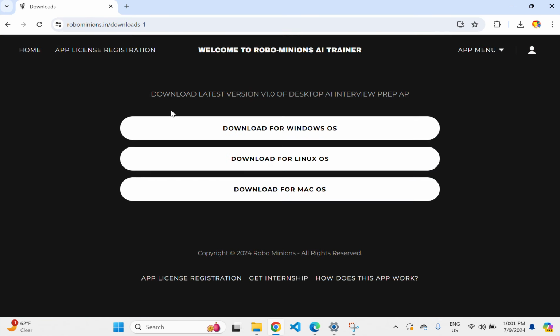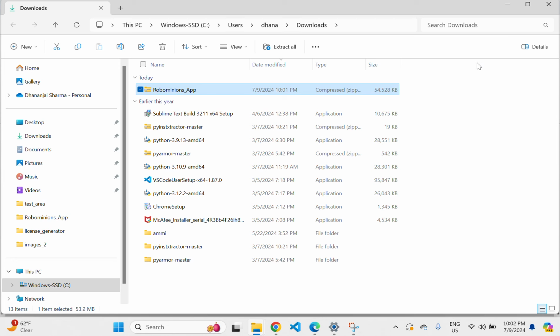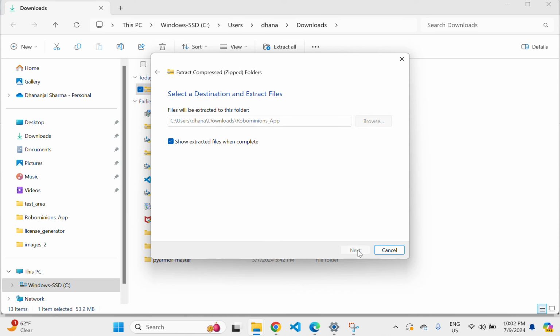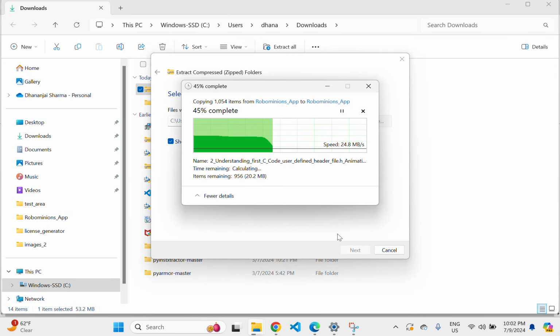So we are trying to download the latest version, that is v1.0. Our system here is Windows OS, so we are downloading Windows. Please right click on the file and extract all the contents here. Click on extract and it should extract all the file data.